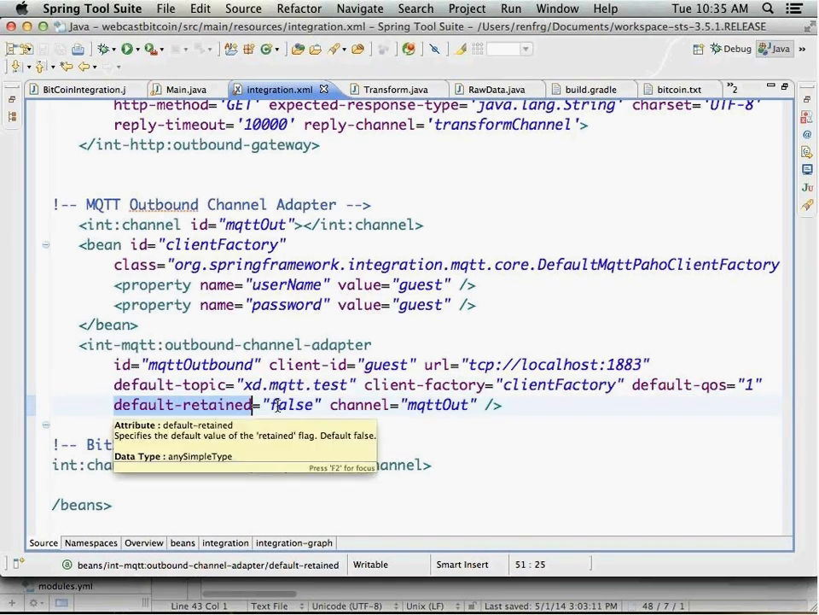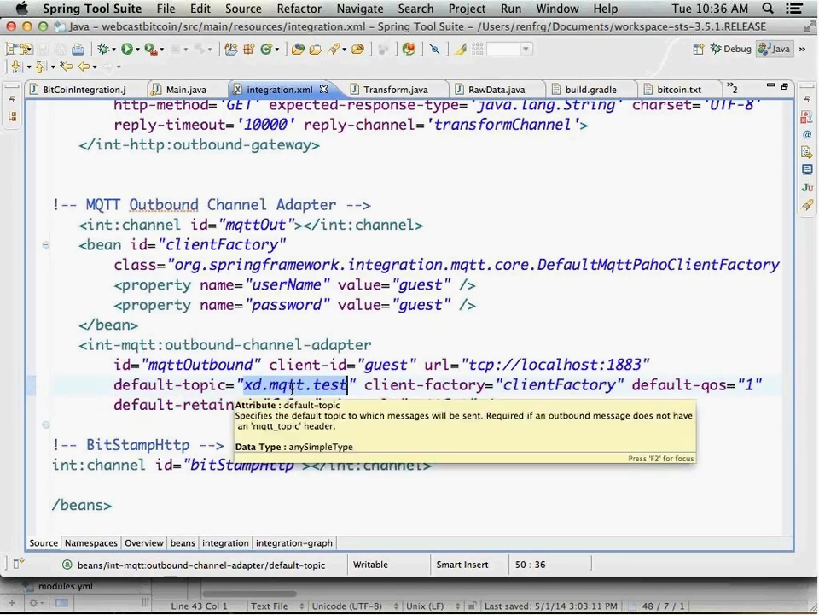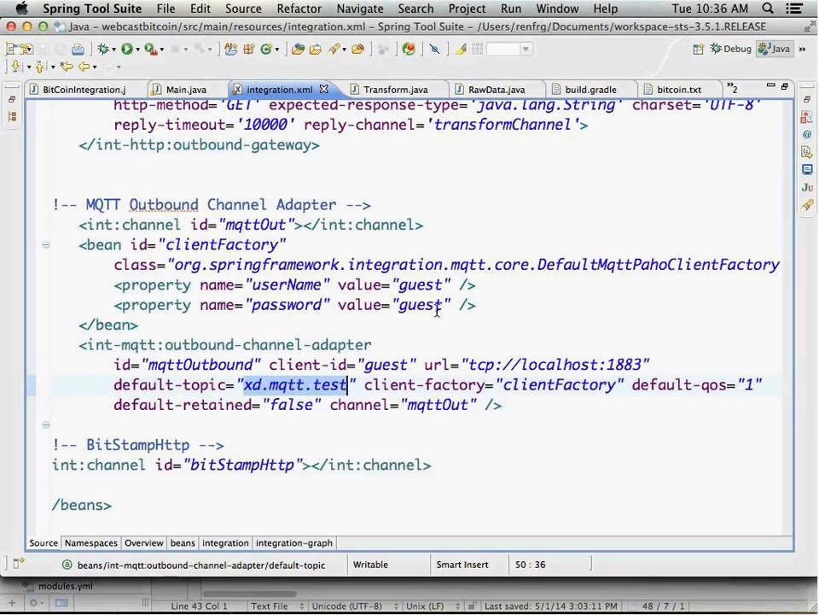Default retained is set to false. So when we're publishing, when default retained is set to true, that says, look, when I push the message, it's requesting that Rabbit hold that message. And anytime anybody subscribes to that xd.mqtt.test, they'll actually get that message. It's guaranteed to get that message even after they sign on after the message was sent.